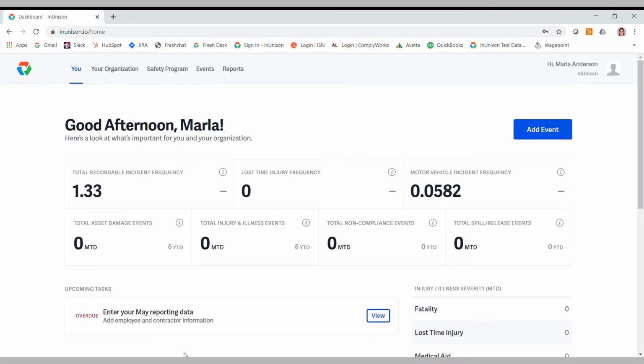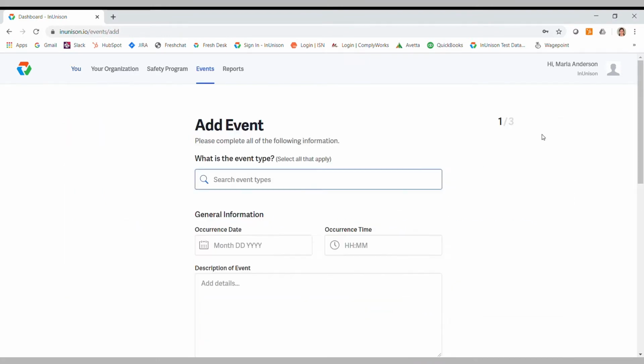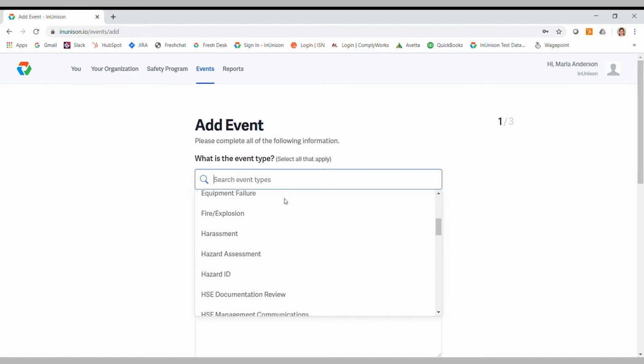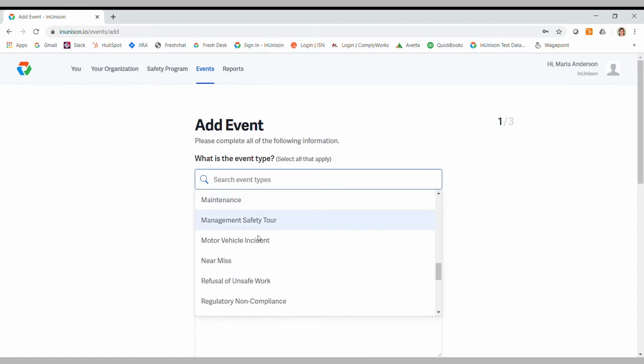Welcome to InUnison. In this session, we are going to learn how to add an event to your InUnison platform. Upon logging into InUnison, you want to click Add Event on the right-hand side. From the drop-down menu, you want to click here to see the listing of events that are available to you. In our event today, we are going to have a motor vehicle incident.